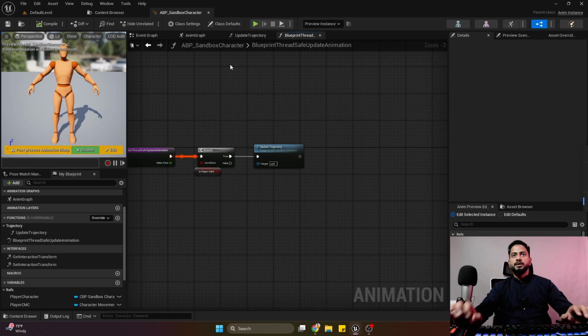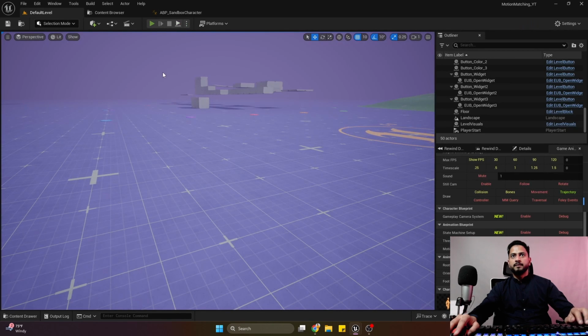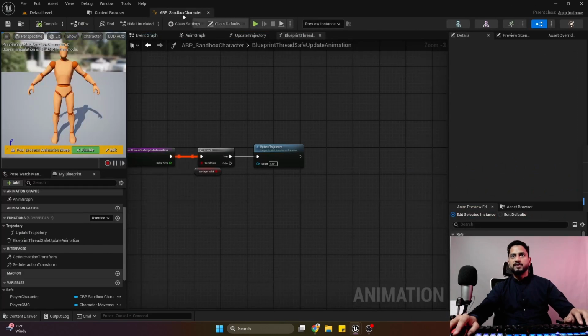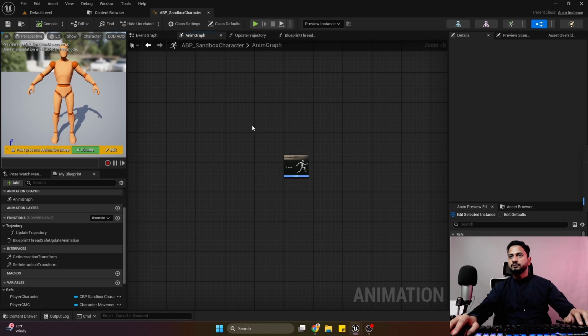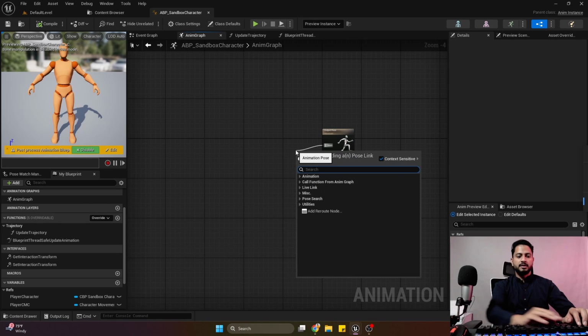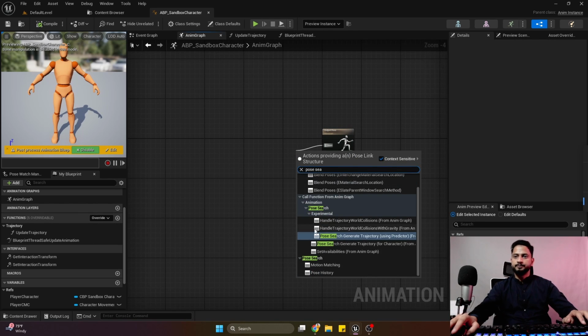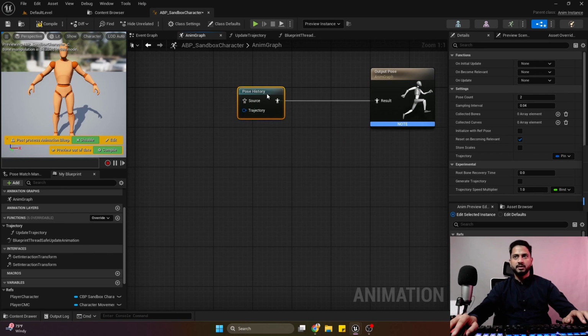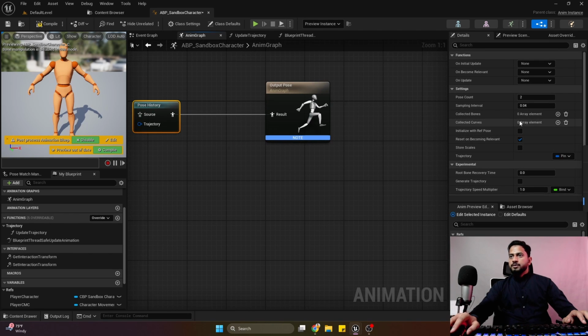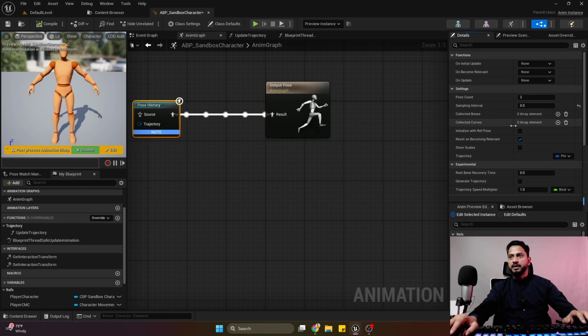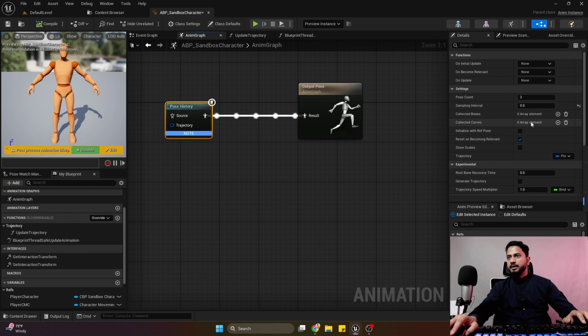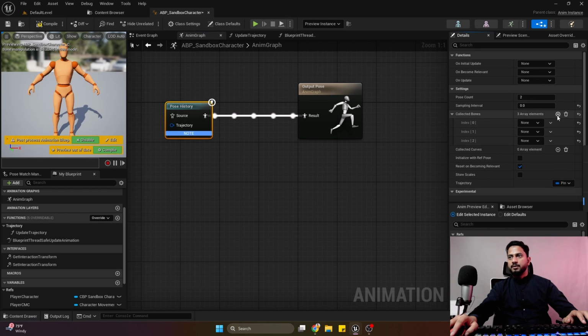Okay, so in order to debug our trajectory, what we need is a pose history node inside our animation graph. So what I'm gonna do is add a pose history node. The sampling interval will tell us how often we run the query for selecting the pose. This will be 0, which means at every frame. These are the collected bones which we need to match the pose against.